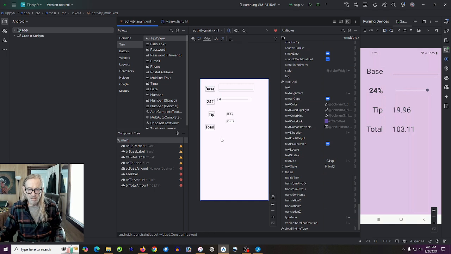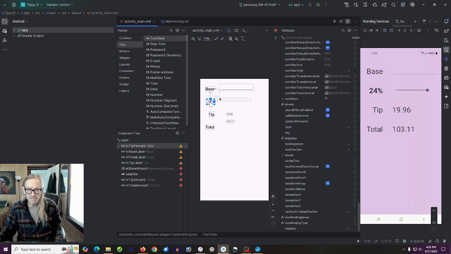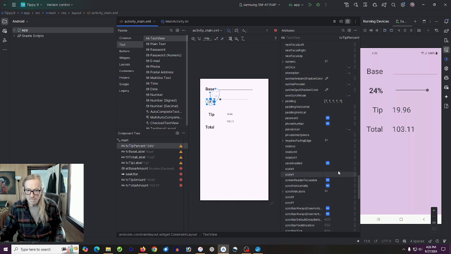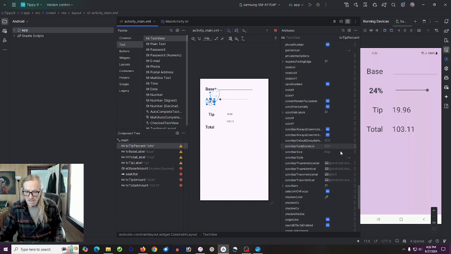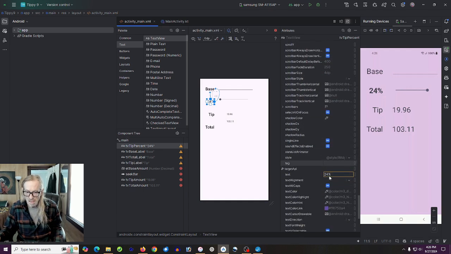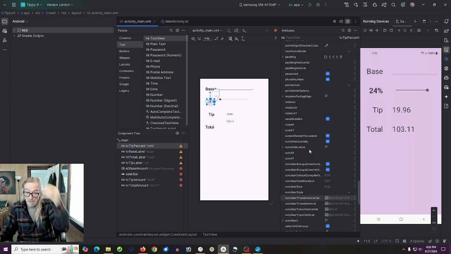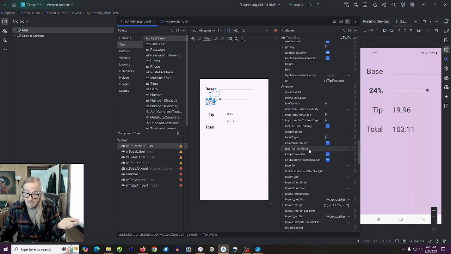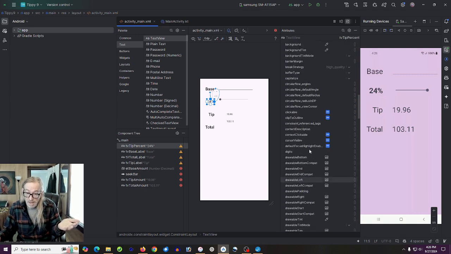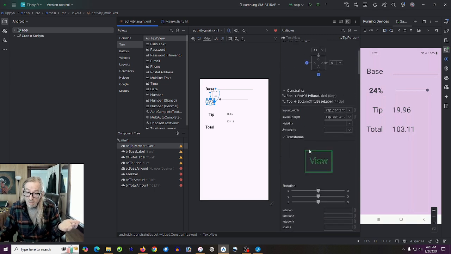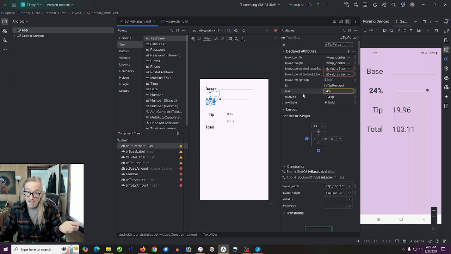Let's give this one text style. Text, style, text. There we go. It goes back all the way to the top sometimes. All the way up. Declared attributes. Bold.